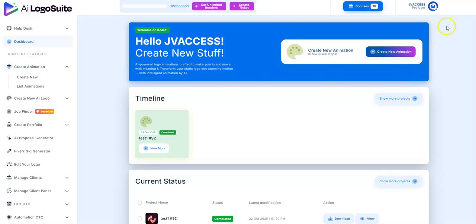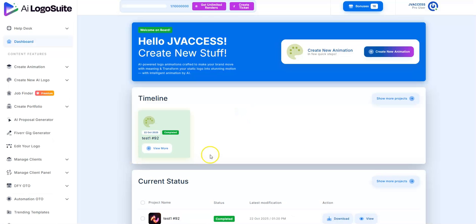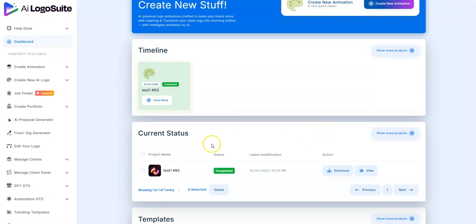And on the right hand side, you've got your login logout button. Your bonuses are listed right over here, and beneath that you can get started by creating a new animation in a few quick steps by clicking on this button. And underneath that you have got the timeline, and it'll show you all the projects that you have created. And underneath that you've got the current status of the project that you have generated or created, with the status on when that was done.